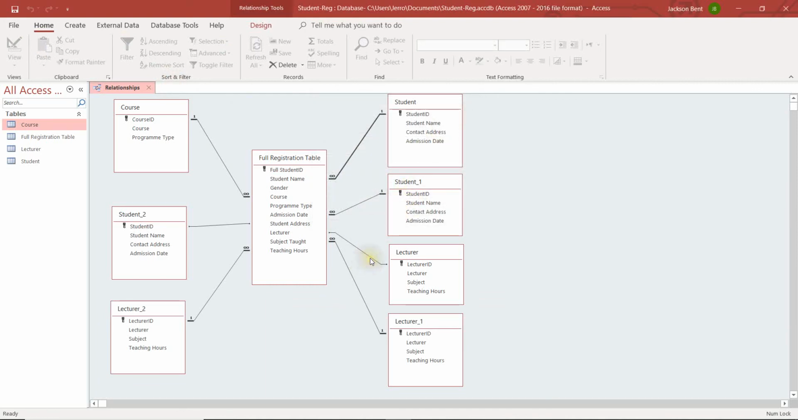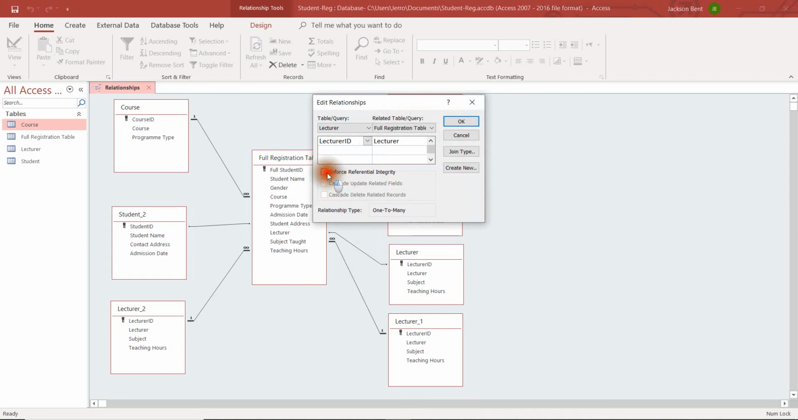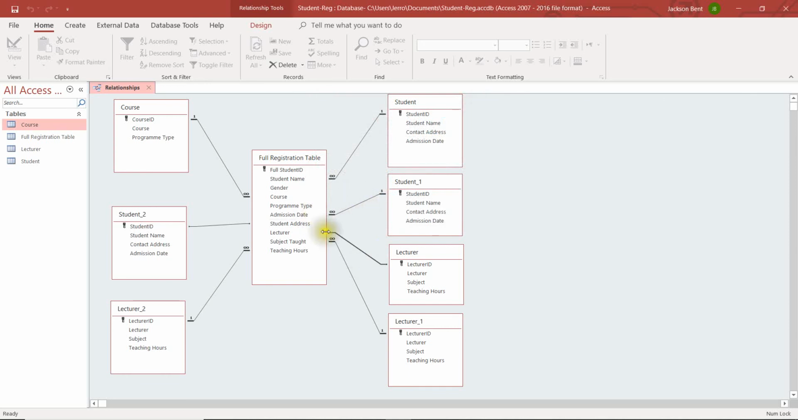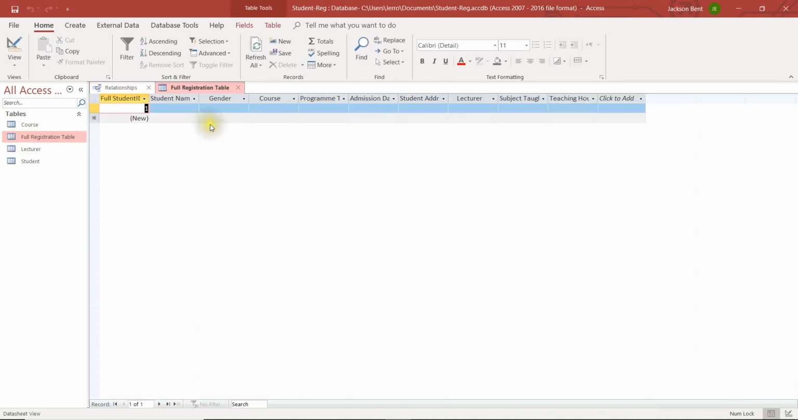This is a one-to-one relationship, and if you double click on it, you can see I didn't enforce referential integrity. The reason is that I'm going to show you when you populate. Let's go ahead and populate our field, but you need to take a screenshot of this, right? And make sure you save your work. Now let's go to the full registration table and let's begin to populate it. Now we're just going to put in random information.